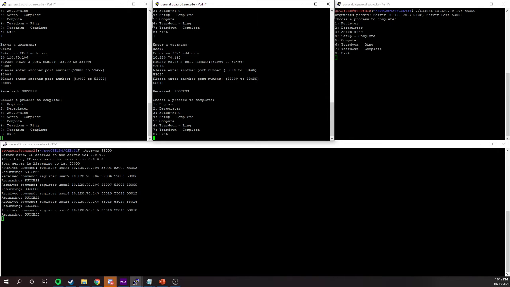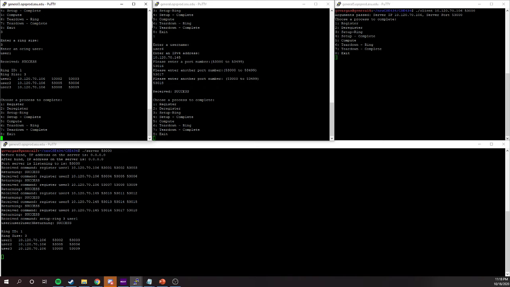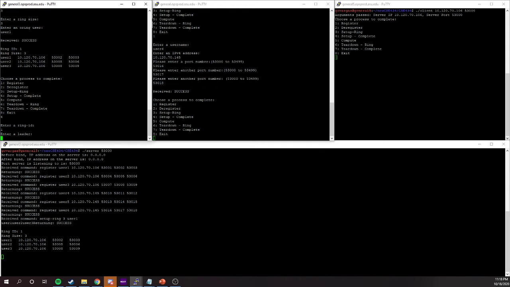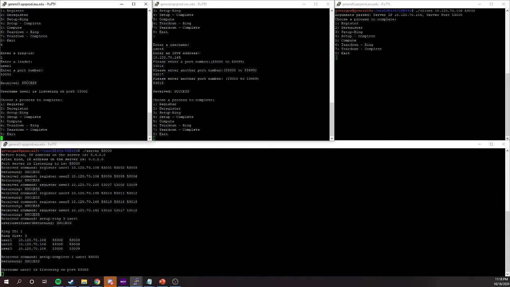So what we'll do now is set up 2 rings of size 3. So I'll set up 1 ring on this General 3 node here. So I'll do setup ring size 3, and an O-ring user. Let's just say user 1 for simplicity. And then finally setup complete, a ring ID of 1, and the leader will be user 1. Enter a port number, we'll say 53002. So it received the command, setup complete, and returned success. So now user 1 is listening on port 53002.